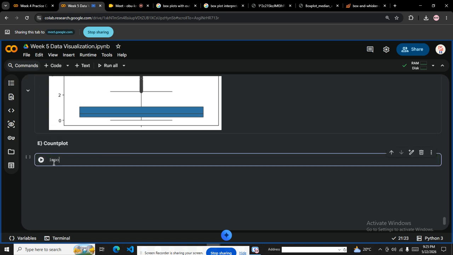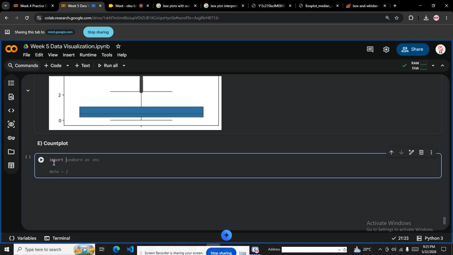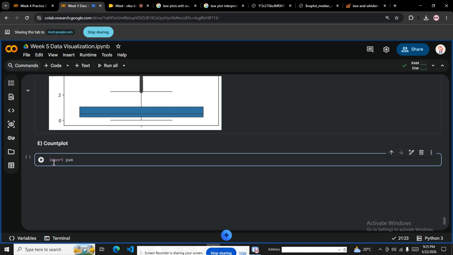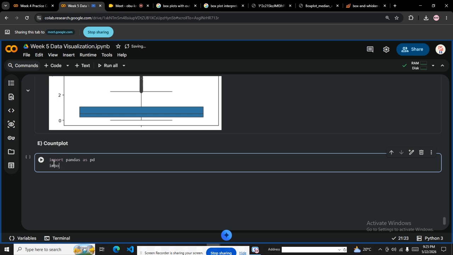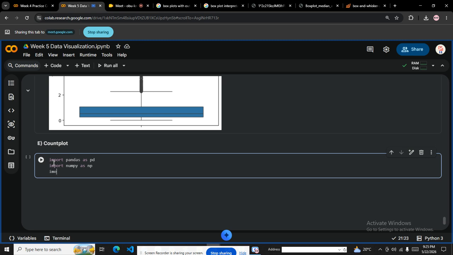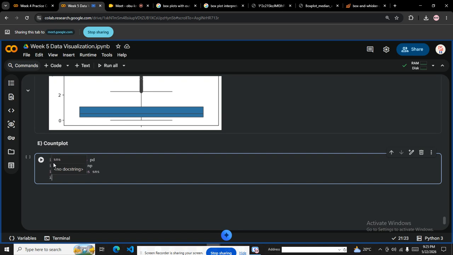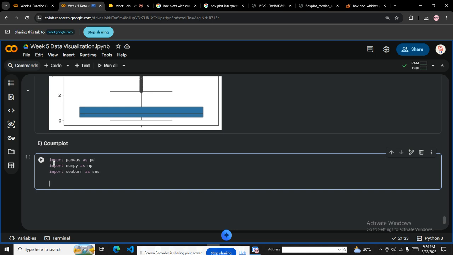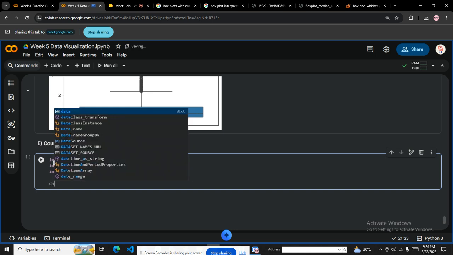Okay, now let me work with another set. The Google stock one is now boring. Let me import the students data and see how to work with that. Import pandas as pd, import numpy as np, import seaborn as sns. Okay, let's leave it at that point. So let me read the CSV. I'm going to call my new data student data.